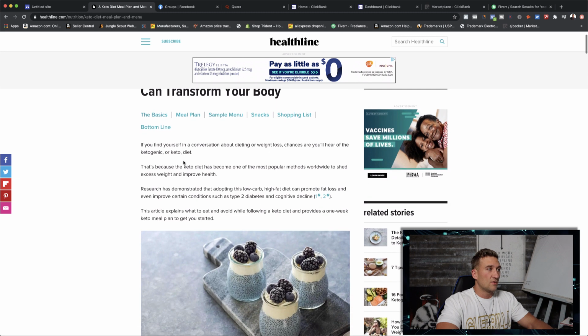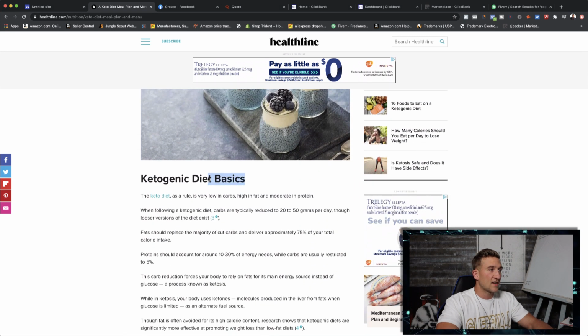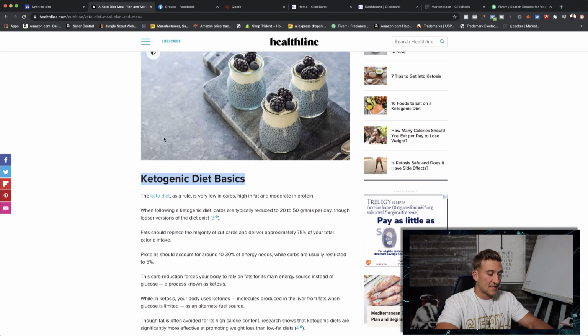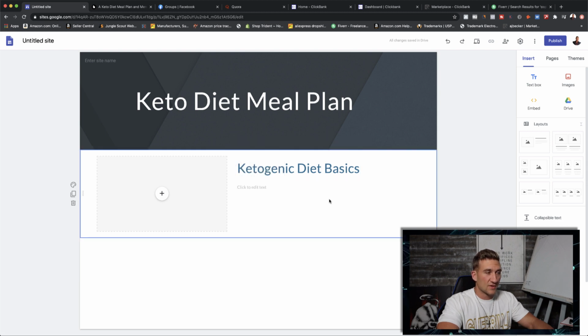So let's go back to the article. And let's say we scroll down, ketogenic diet basics. Again, like I said, you don't want to copy word for word, but I'm going to take that and put that up here at the top. Obviously, I could change the colors. I could do bold. I could change the style, for heading, small, what size text I want, or anything like that. Or I could delete this altogether.